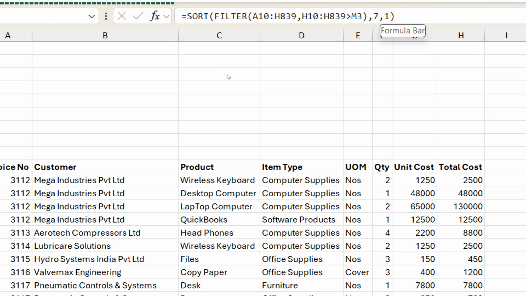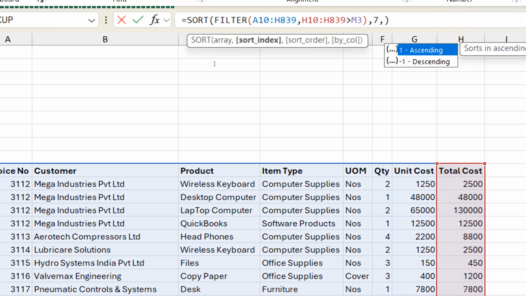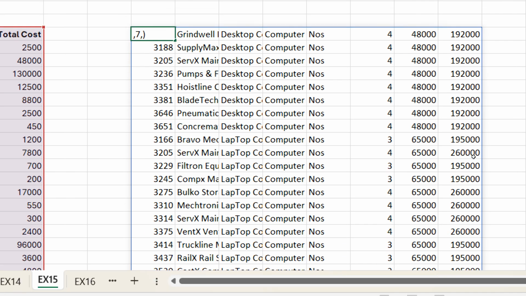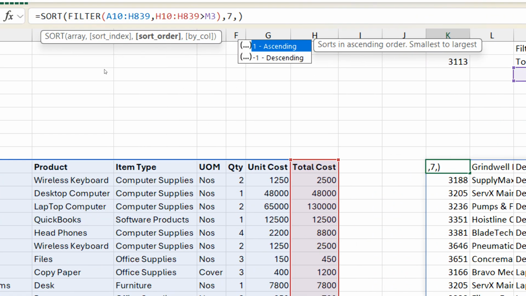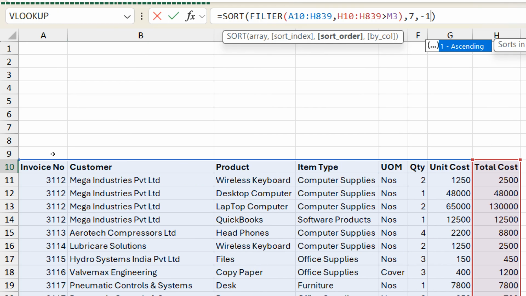Before filter, add a function called sort. Come to the last 7. What is that 7? Column number. 1, 2, 3, 4, 5, 6, 7th column. If you want to sort it by invoice number, then make this 1. So based on which column you want to sort it, you number that column. 1, 2, 3 or 4 or whatever. Now it will be sorted invoice number wise.